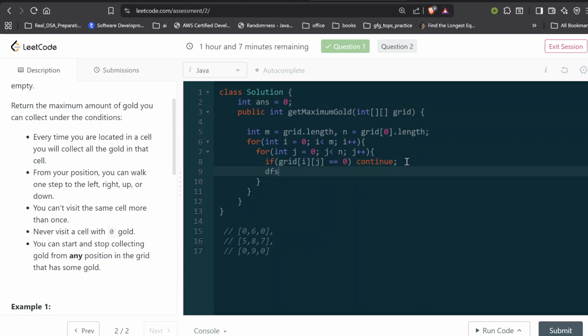Otherwise, I will say DFS. I will pass the grid. I will pass my starting position. And 0 is the gold we have seen so far, right? And basically this will help us in giving the best possible result. There is a better way to do this, but that's fine. Let's move with this one. Then later we can understand. So we are going over each of the elements and trying to build our answer.